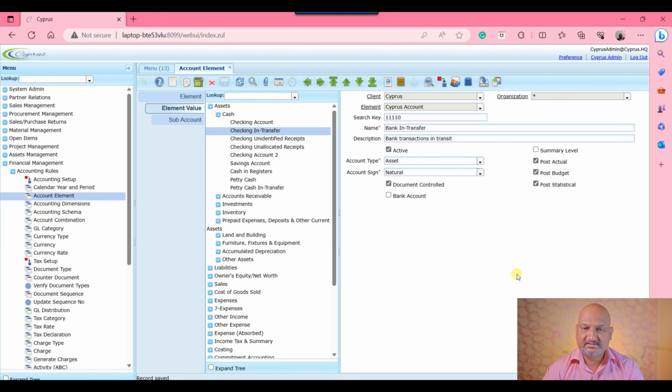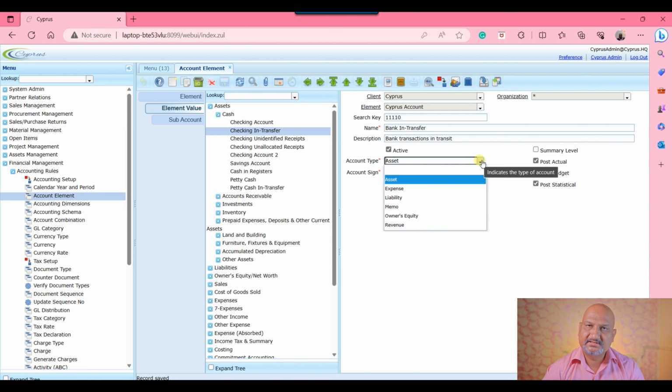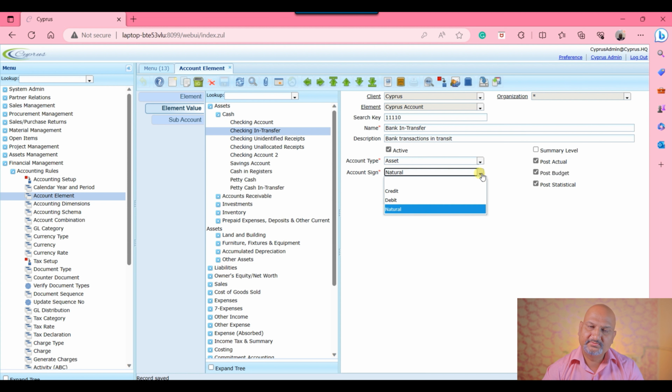Okay, so at this level, the search key represents the ledger code, the name represents the ledger name, and there is a little description about the ledger. The summary level represents that you want to generate this as a folder, under which you want to keep all your ledger codes. Thereafter, the account type represents which kind of ledger code it is: asset, expense, liabilities, memo, owner's equity, or revenue type. And then the sign is whether you want to make it debit or credit, or natural.